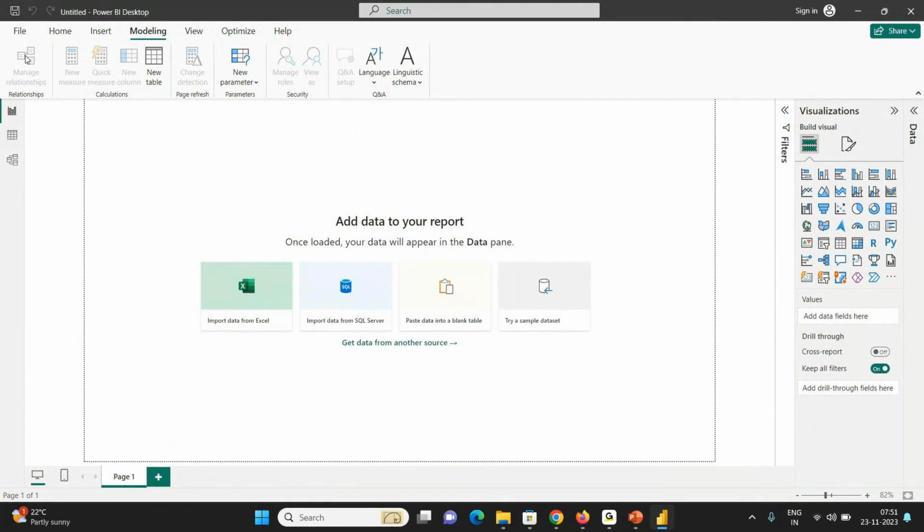Okay, so once you open Power BI from your Windows machine, this is how it will look. So you have this big white screen here. This is called the canvas. Okay, you can import data from here as well. It is very clear. They have given the most used items on the screen right away. Import data from Excel, import data from SQL Server, paste data into blank table, try a sample data set.